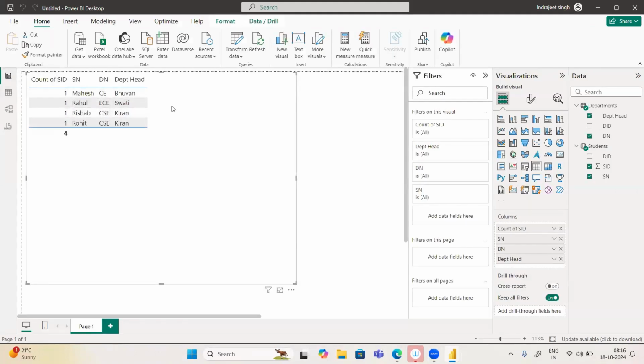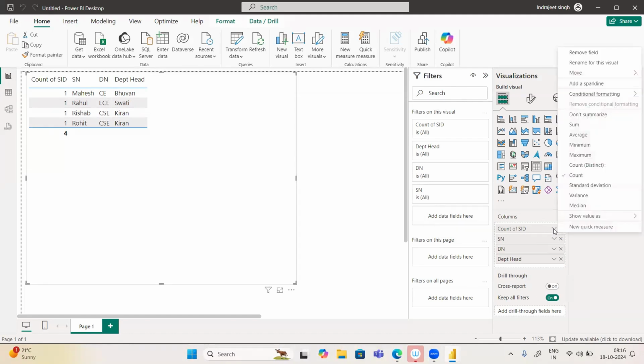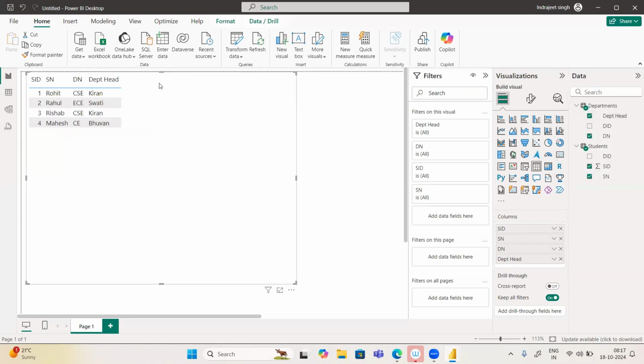Now, are you getting any error? No, right? See this one. This student ID, it is better to make it as not count, then we can easily understand. If you click here, you will get all these things, some kind of aggregate functions. By default, it will take count. If you don't want to apply anything, just click on don't summarize and it will go.